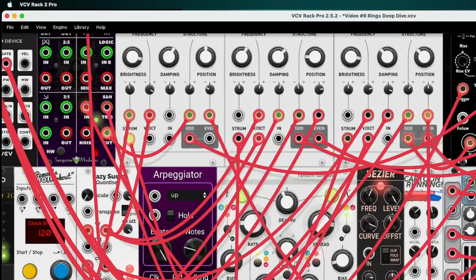So just have fun. Remember, there are no wrong moves in modular. There's only experimentation, happy accidents, and fun times to be had. So have fun, use your imagination, and think outside the box.